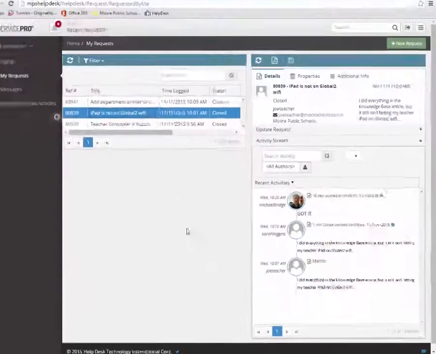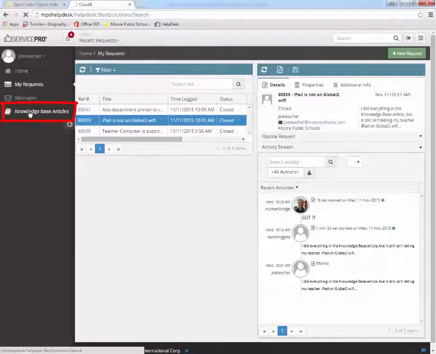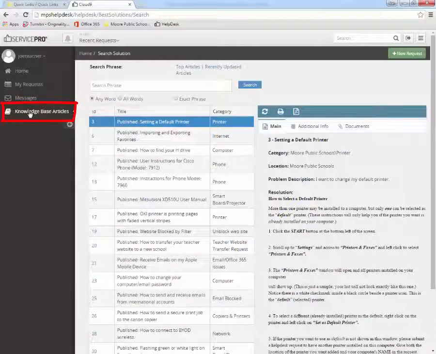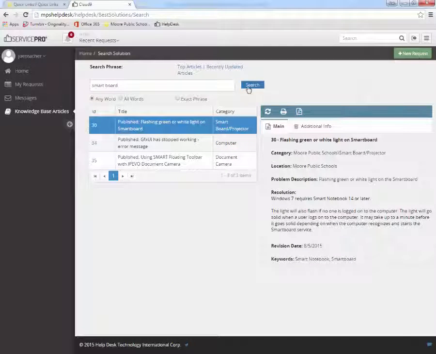Another really nice thing is the knowledge base. The knowledge base is, well, just that. I can search before I actually submit a help desk. If I'm having issues with my Smartboard, I can hit search. And so, flashing green or white light on Smartboard, oh my gosh, that's exactly what's wrong with my Smartboard. And I can read through here and look at the resolution.